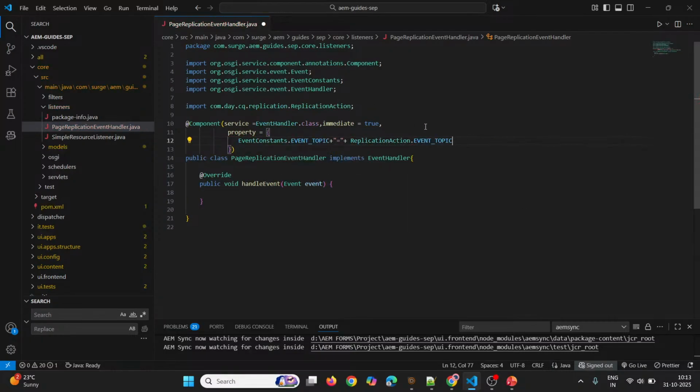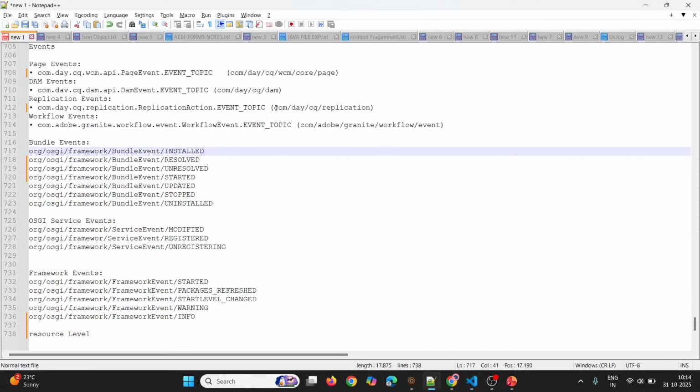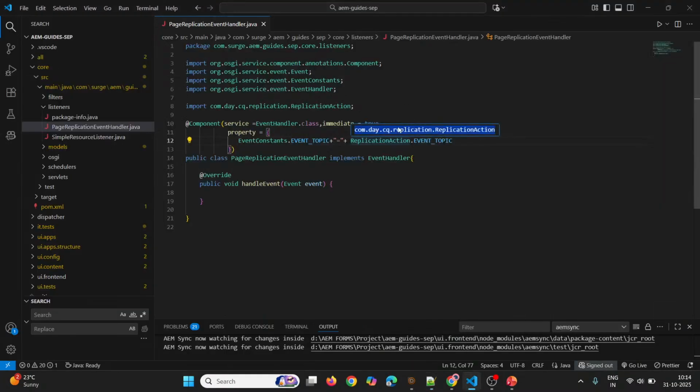Dot event topic. Okay, so replication action dot event topic. If you observe this replication action, com.day.cq.replication.action, this is nothing but the ID we have. Instead of hard coding this value, it will be available inside this constant called replication action, and with the help of this replication action we'll be converting that into an ID. Okay, so this is the ID, and then this is the event topic, com.day.cq.replication.